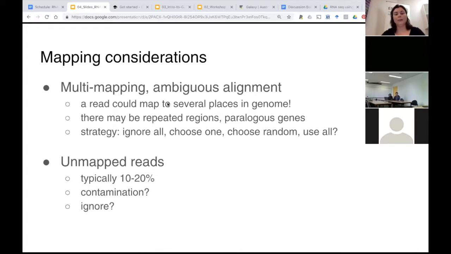When we are mapping these reads, there are several considerations and several options that we might change in the tool to account for some of these considerations. So some of our reads might map to several places in the genome. That could be because the genome has repeated regions, such as genes that are paralogous. So we have to decide on a strategy. We can ignore any read that maps in multiple places. We can randomly choose one of the mapping places. We can use all of the mapped places. This is just something we have to decide with when we work with these tools.